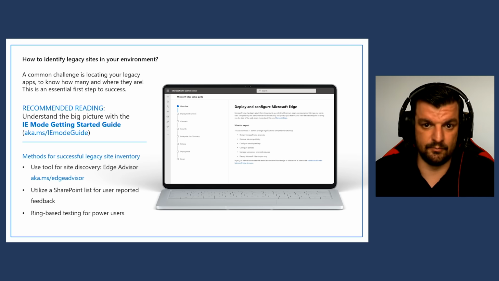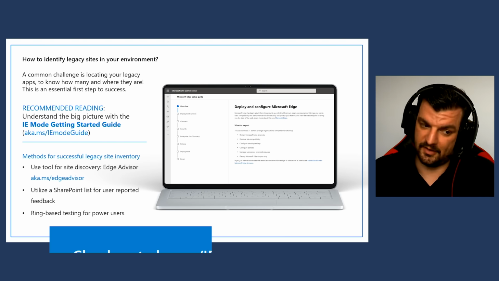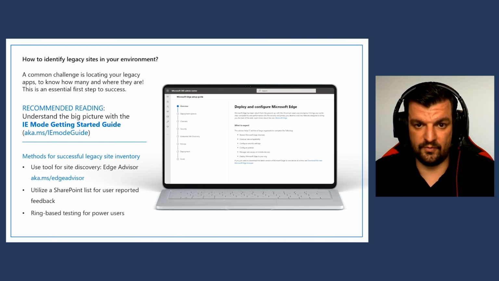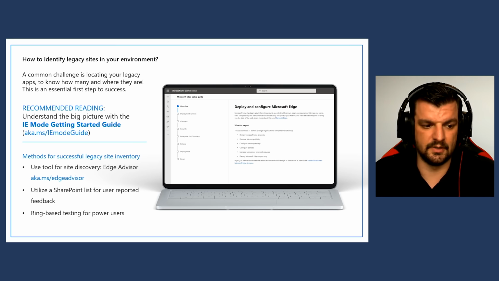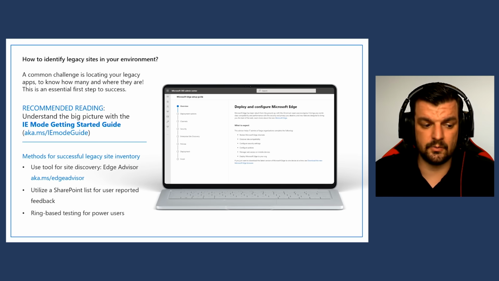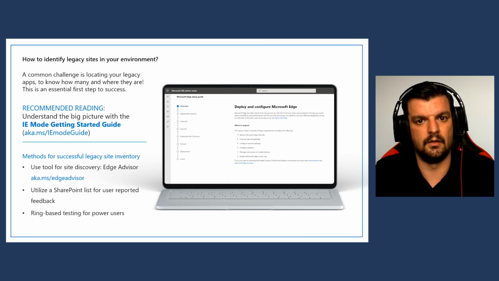So part of that process of moving to Edge with IE mode is building up that inventory. And one of the tools that we recommend very highly is Edge Advisor. Got another AKA link for you here, aka.ms/Edge Advisor will get you started with setting that up. And I'll talk about that here in just a moment a little bit more deeply. Beyond that tool, we've had some of our customers find great success with just setting up a SharePoint list for users to report legacy sites as they run across them. And then once they report that, their IT teams can go and test and then move on from there. We also recommend ring-based testing for power users, starting with a relatively small group and then expanding more and more.